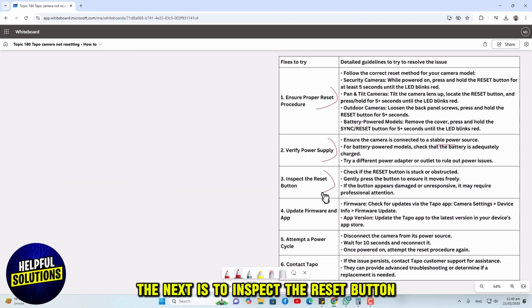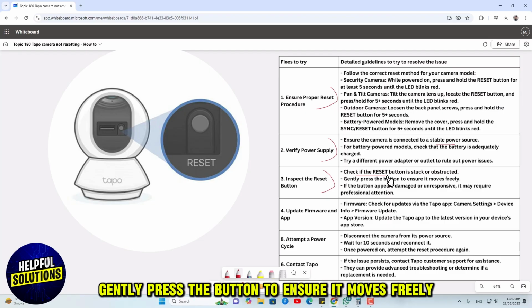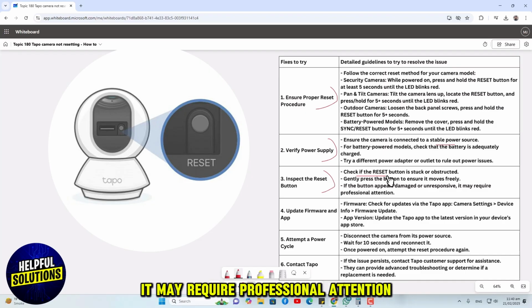The next is to inspect the reset button. Check if the reset button is stuck or obstructed. Gently press the button to ensure it moves freely. If the button appears damaged or unresponsive, it may require professional attention.